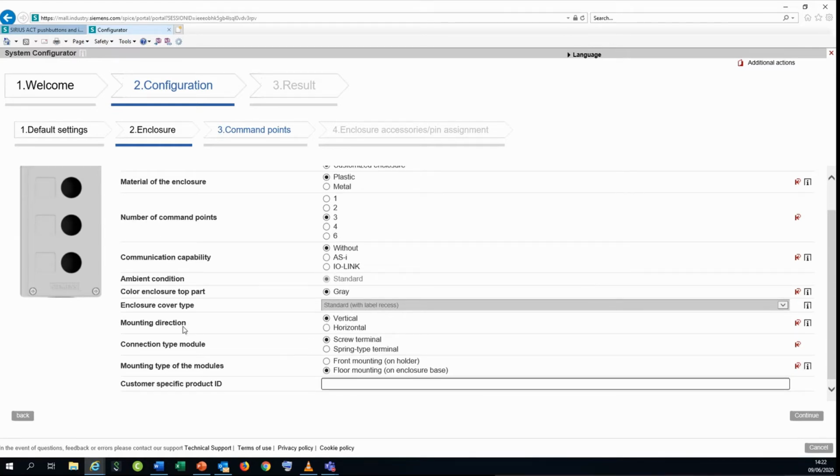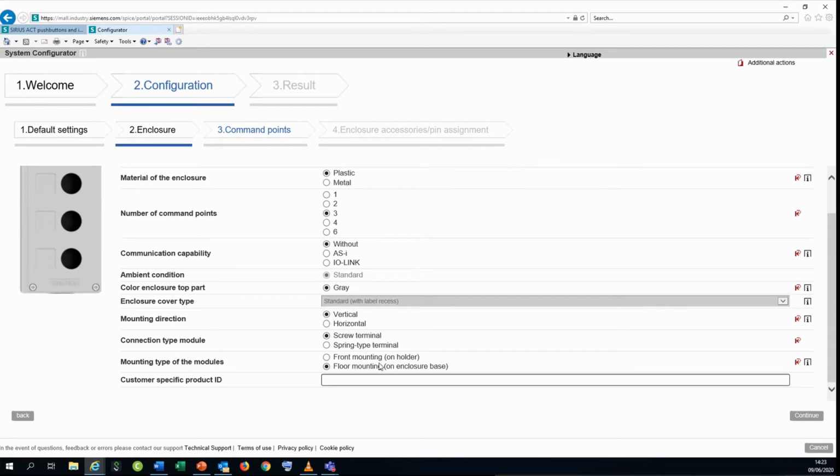How do we want the mounting direction to be for the push buttons? You can either have it vertical or horizontal. So we're going to stick with vertical. And we're going to stick with screw terminals, and we're going to stick with floor mounting as well. So base mounting, which is what you'll more than often find with items going inside enclosures.